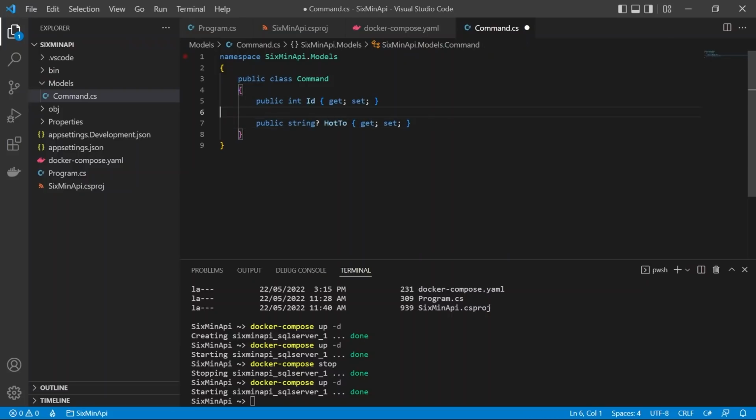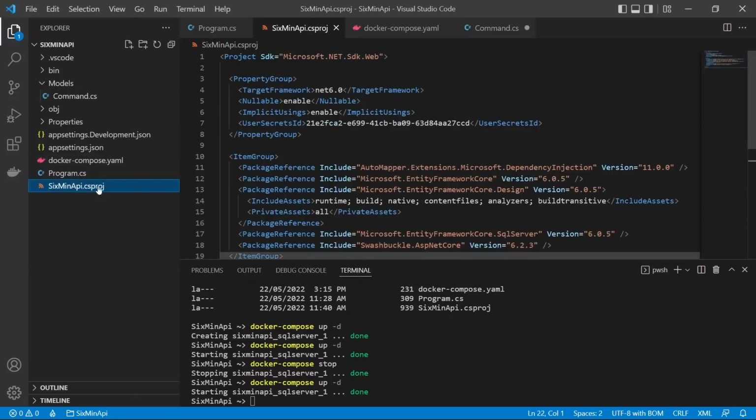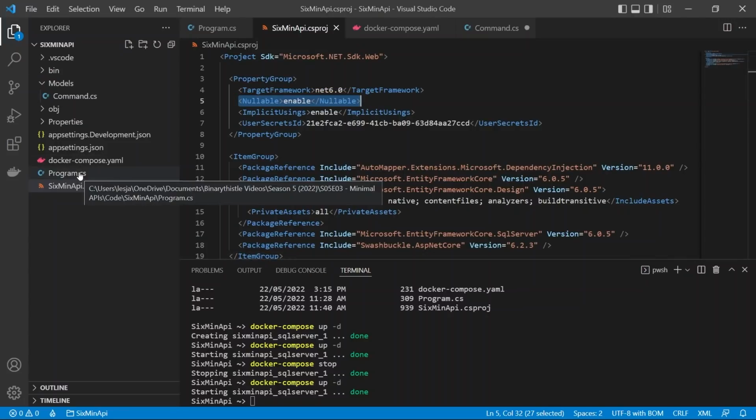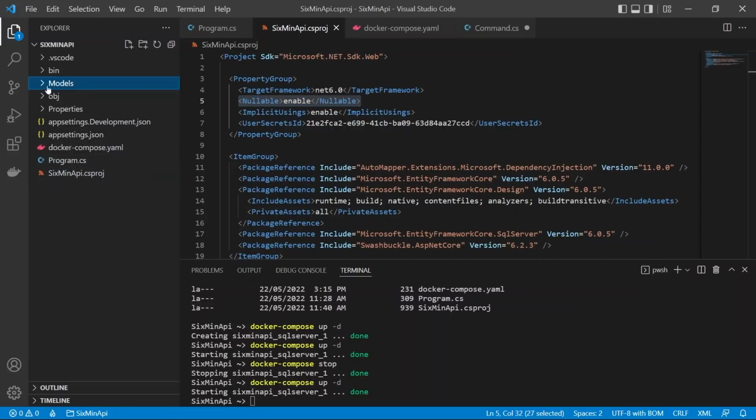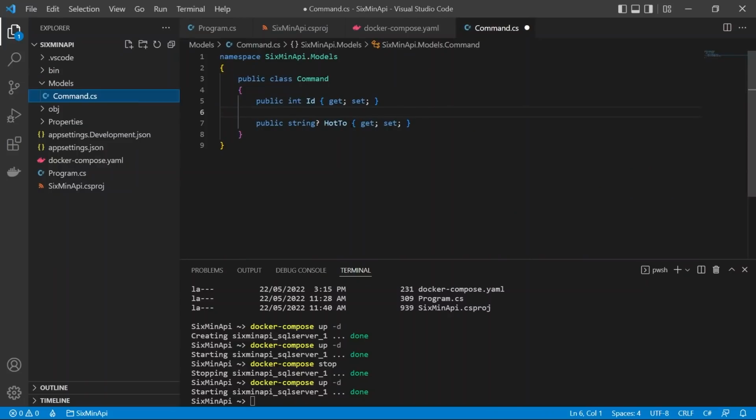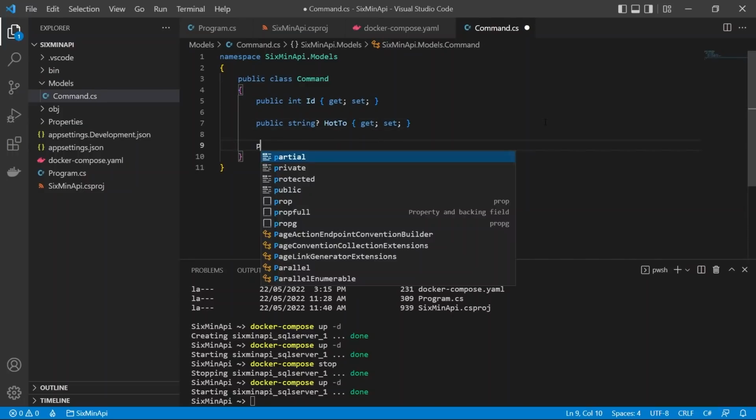If you actually come back over to our project file, we have this nullable flag enabled. It's kind of a new default setting within .NET 6, so it means that you have to be a bit more prescriptive about whether properties can be nullable or not. And there's various ways that you can define that. So I'm just using this syntax here where I'm saying, yes, this HowTo attribute can be nullable. That's what the question mark means. There are other ways of defining your properties, but that's just the way I'm doing it here.